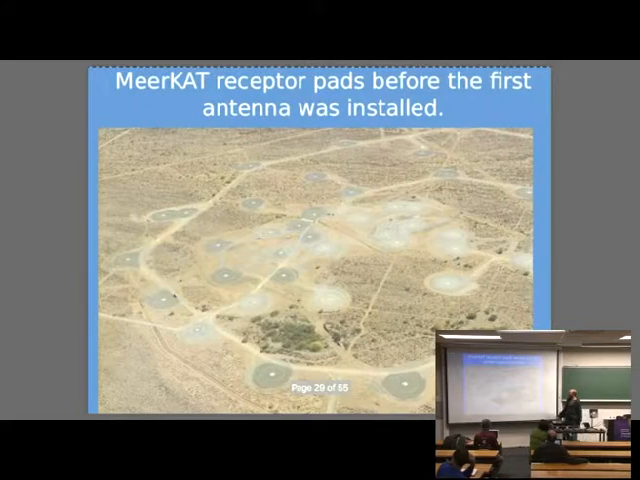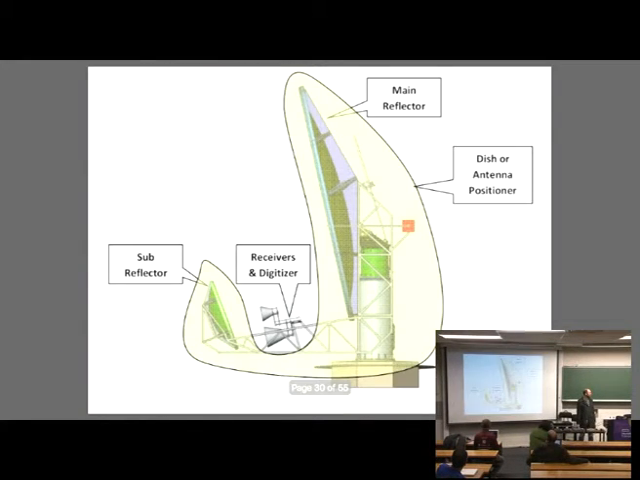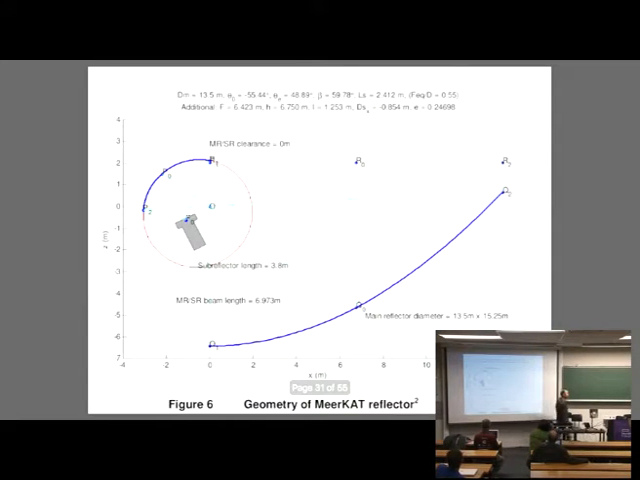Next slide. Okay, so there are going to be 64. This is an aerial photo of where they'll be. Next one. It's got a lot of cool stuff. It's got a digitizer right at the dish. Okay, we should switch straight to the demo.